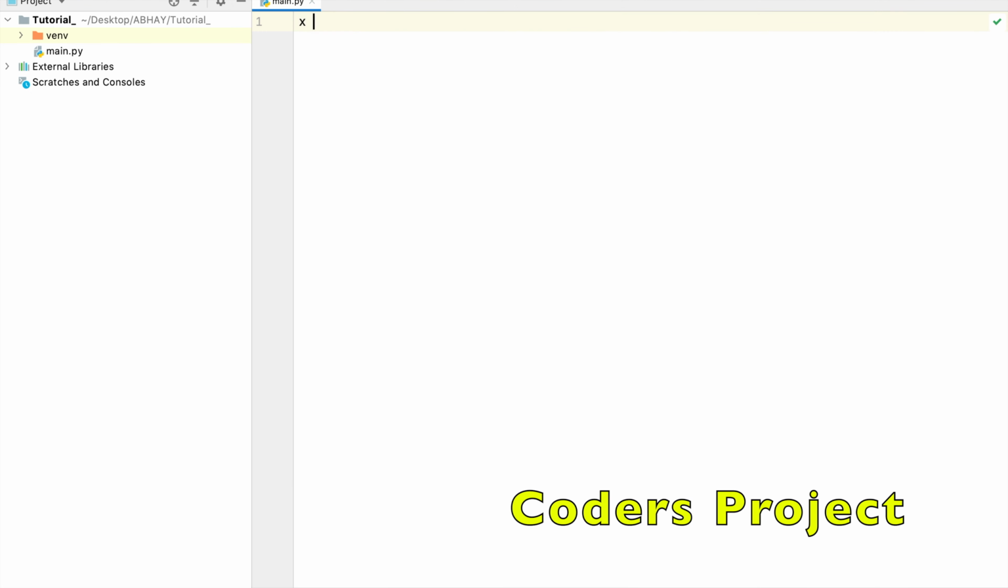I'll define a variable x equals welcome, and I'll define a variable y equals to coders project. Now I'll just print this out. Let me give double quotations over here. Yeah, let me print it out.